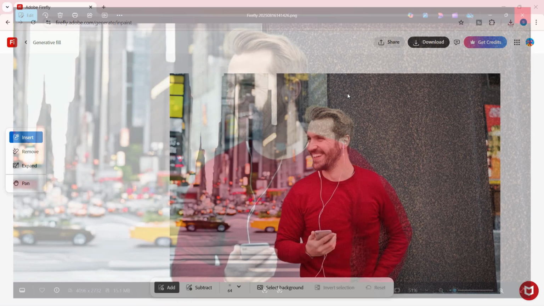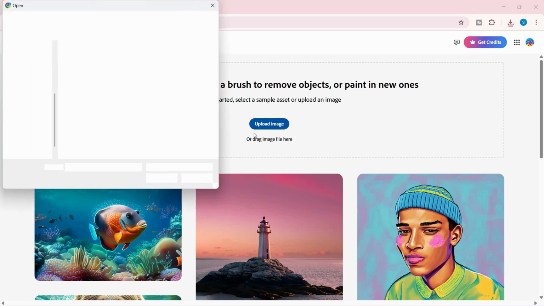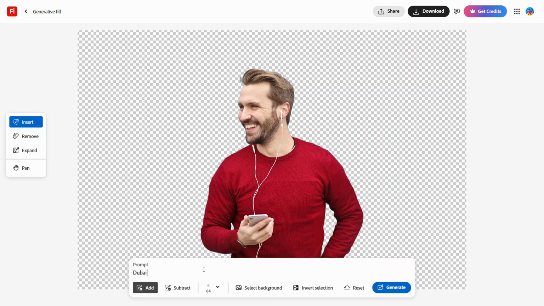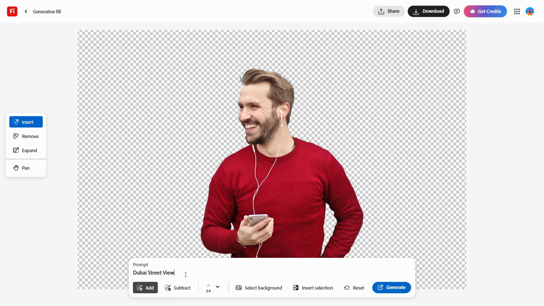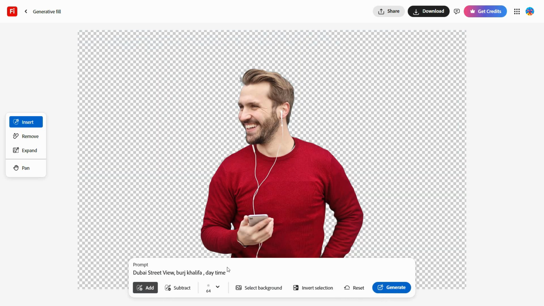So obviously, if you want it to be a little bit better, whenever you are trying with something else, you need to upload this image again. Click on select background while making sure that you are in the insert view. And let's write Dubai street view. But we need to define something more like Burj Khalifa daytime, something like that, so that it can identify what to show in the background. But it hasn't done much, so we can keep with the earlier views. Obviously, you need to try different commands in order to get the proper results.